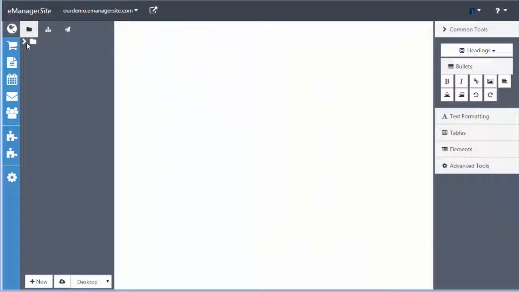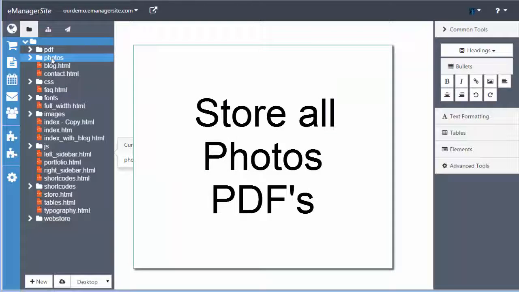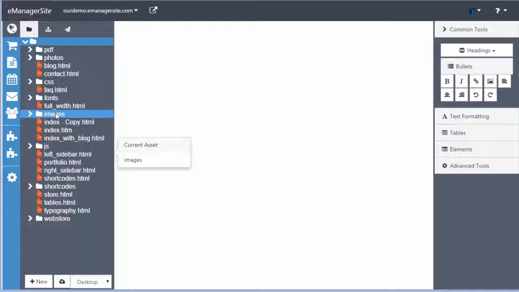Let's take a look on the left side. As we mentioned before, these are your assets. And if you click on this little arrow, it opens up all your web pages. So you'll have folders possibly on your website where PDFs are, or photos, CSS, or images. These are the things that are on a typical website.